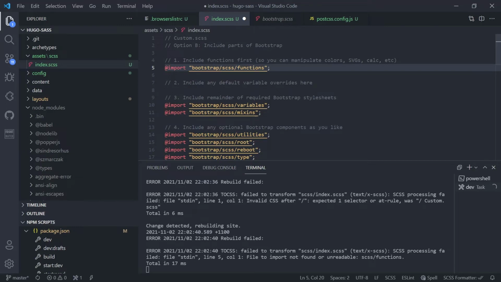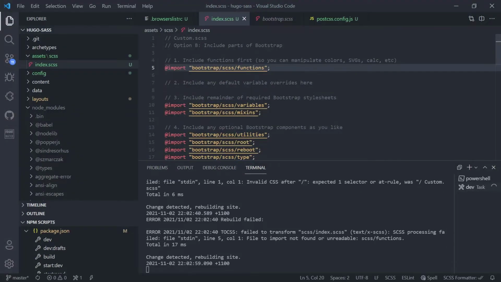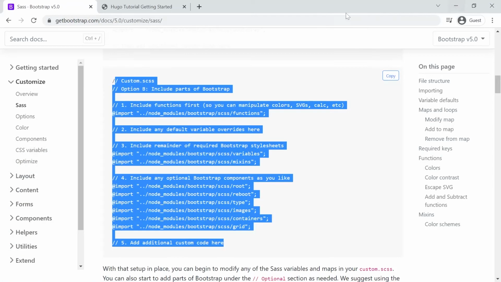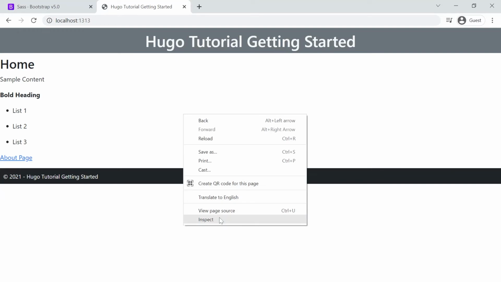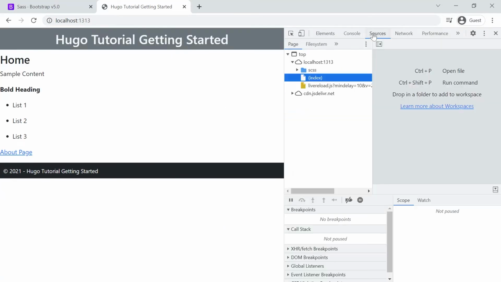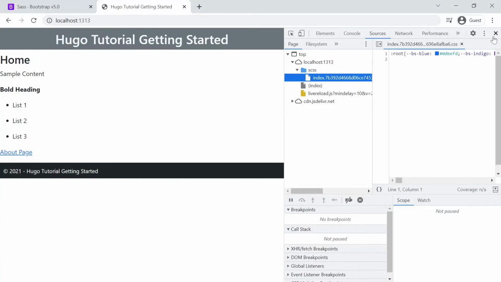It's really handy if you've got the Hugo development server running because it gives you live feedback. All right, that's looking great. Let's go back into the browser. We'll refresh it and it's looking good. So we'll go to our sources and you'll see that it's all there.